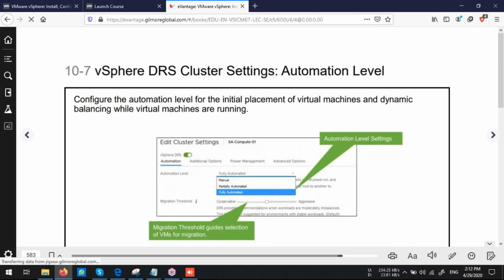Then there are the automation level settings. By configuring the automation level, you control the initial placement of the virtual machine and how the running virtual machines are dynamically balanced. There are three types of automation level: manual, partially automated, and fully automated. If you select manual automation, in the manual mode DRS provides recommendations only. It cannot automatically move your virtual machine to another host.